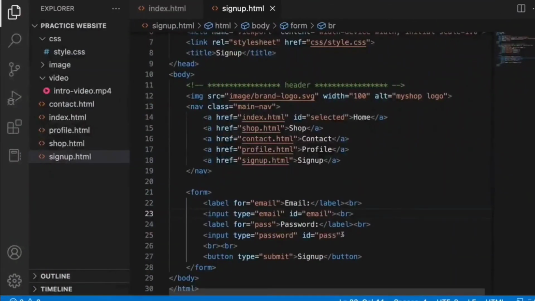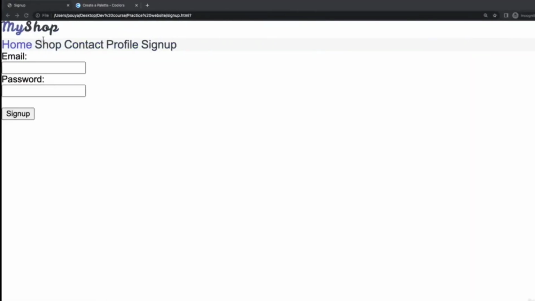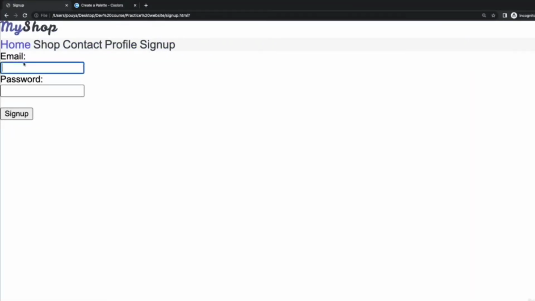There is another attribute that we can write here, and that is required. Okay, you can add it both to the password and to the email. Okay, save it, refresh it, come here, and if I don't write anything and I click on sign up, it says that you have to fill it out because it is required.